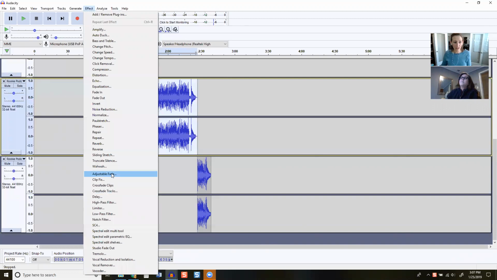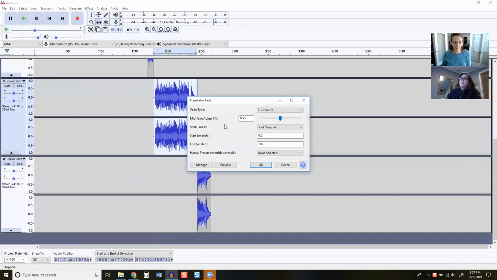Okay. So I'm going to click on adjustable fade, and there are screenshots of this in the course, but I leave this. I don't know what your computer or your Audacity will default to, but mine goes to 95%. And this S curve.